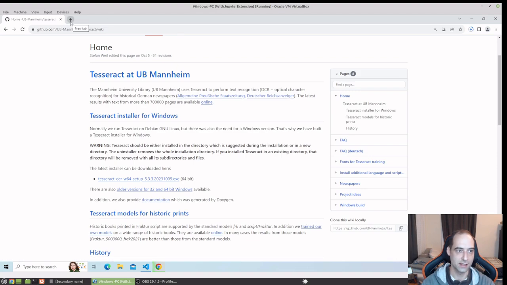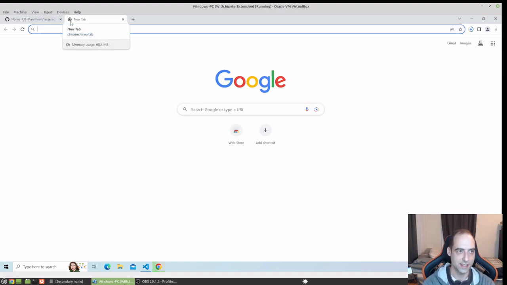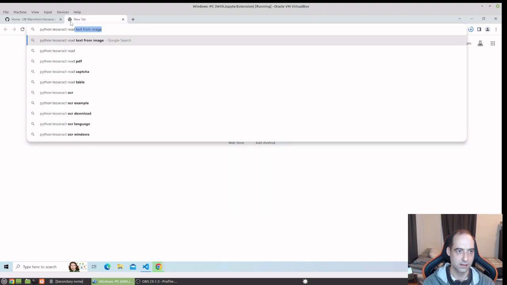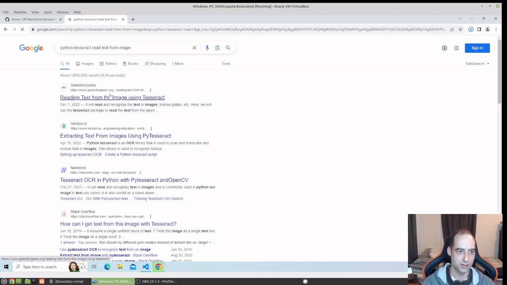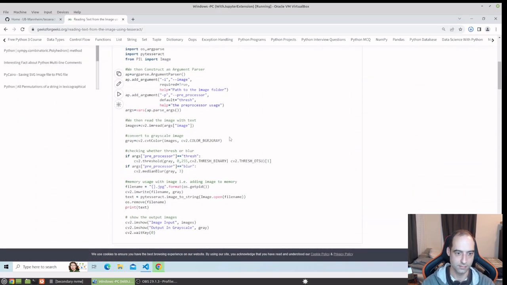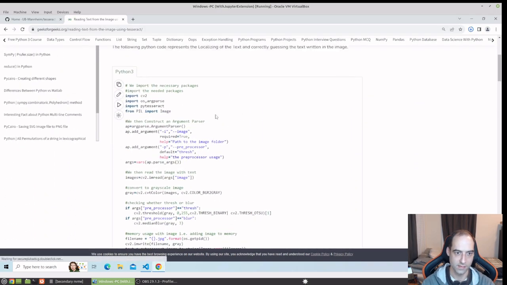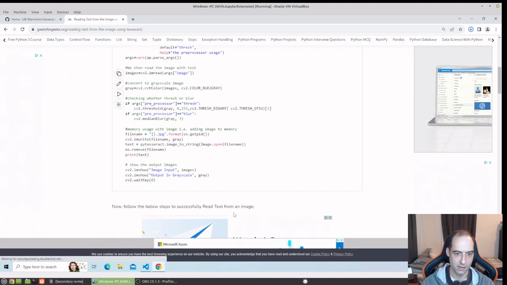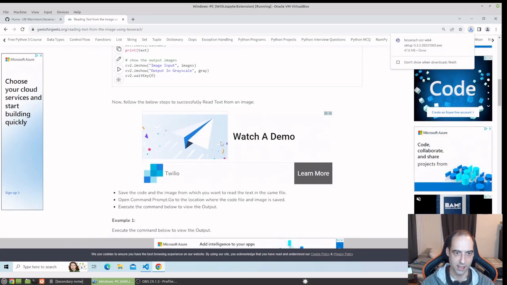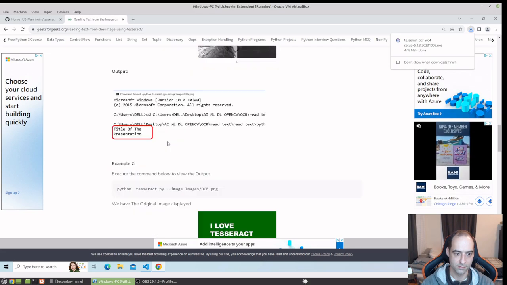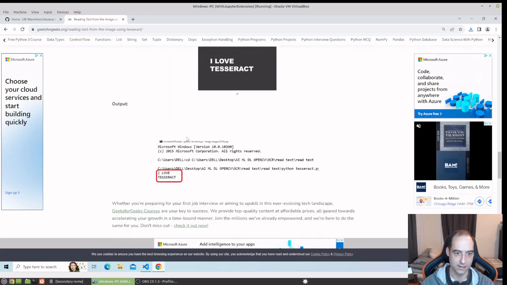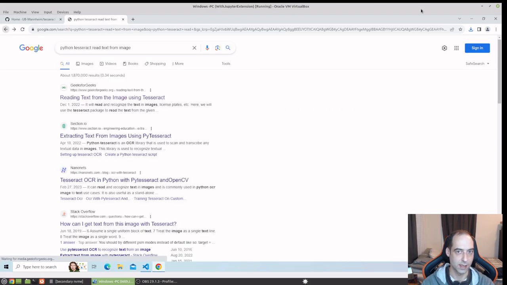And I forget the syntax of reading in the text. Python Tesseract, read text from image. And it looks like that might be doing some kind of conversion there. That's showing command line. It's not what I'm looking for. Let's go ahead and kick off the installer.